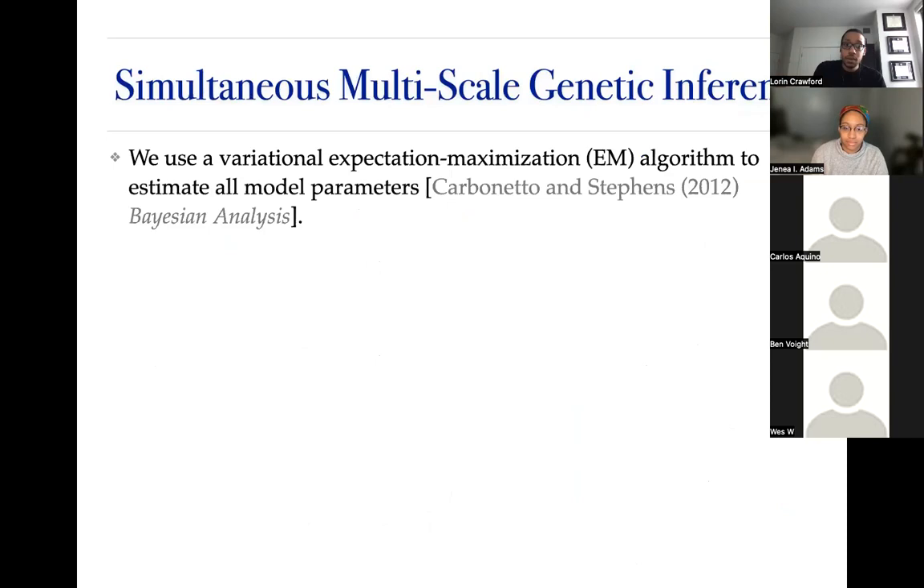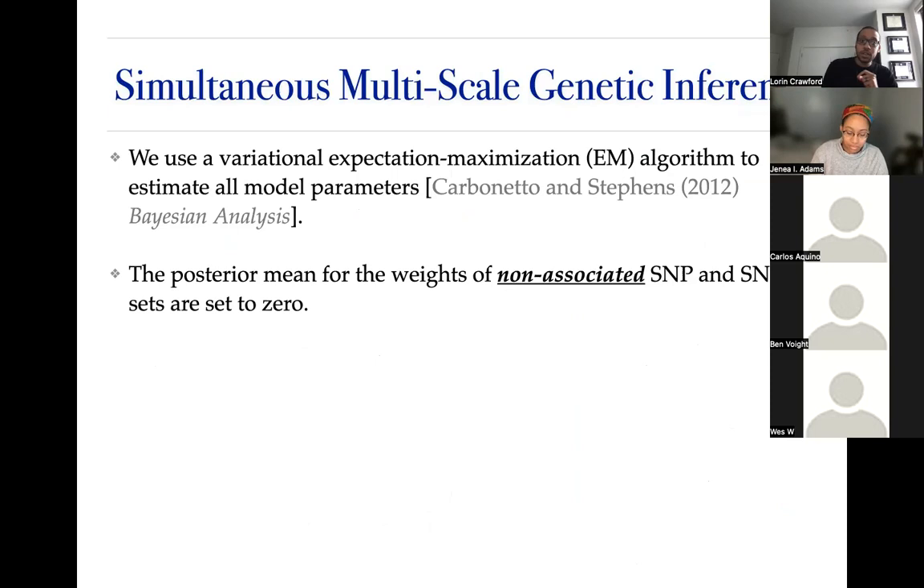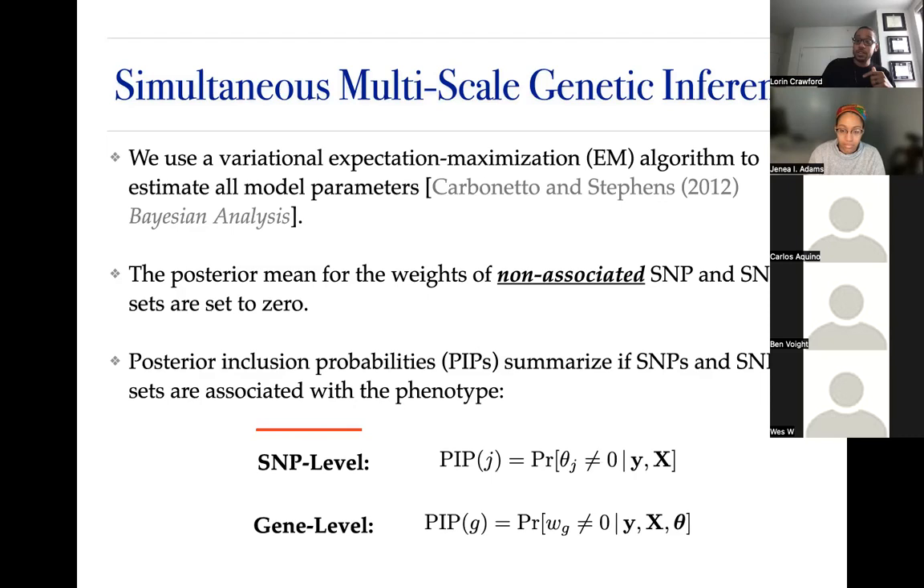So the key crux here about how you do selection in this model is, we use a variational EM algorithm, which is not perfect, and I could talk a little bit about that when I show my next couple slides. The key though is with these sparse priors, the posterior mean for weights of non-associated SNPs and SNP sets trend towards zero, right? So if I learn things that are non-associated, those get shrunken down to zero. And so I'm only left with seeing the relevant weights that matter, right? And the key thing here is I can derive posterior inclusion probabilities. So these are the things that allow me to do my variable selection.